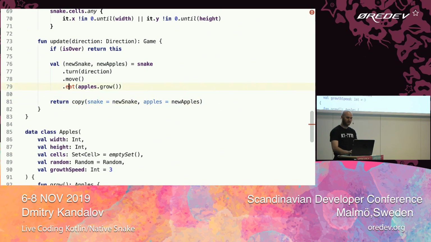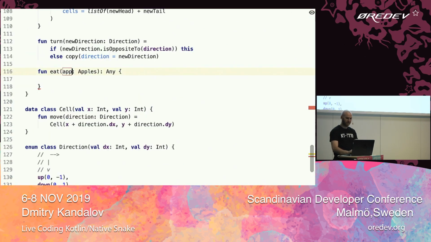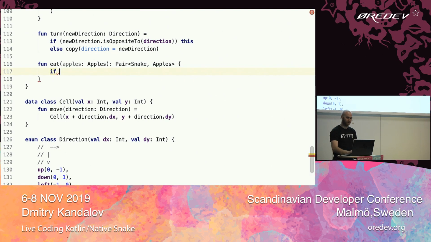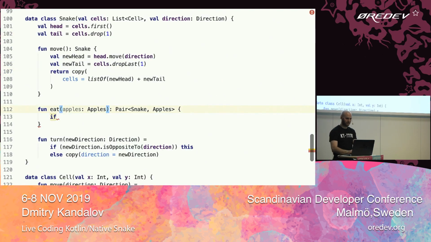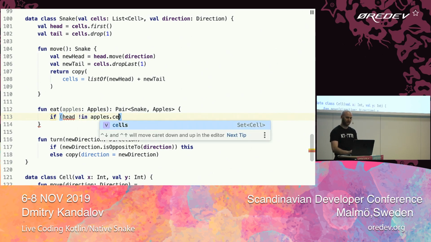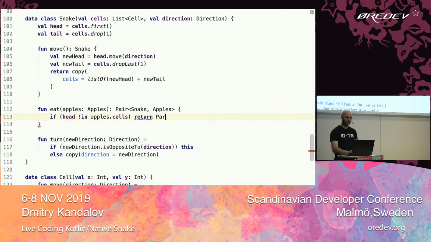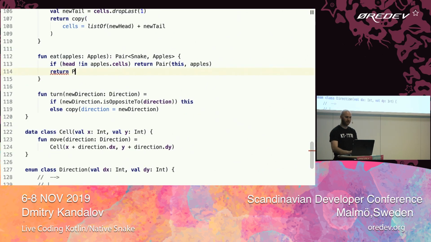And then if we define an eat function, it takes apples and it returns a pair of snake and apples. Again, the first condition should be simple in the sense that the snake eats apples with its head. So if the snake's head is not in the range of apple cells, then we do nothing, right? So then we return a pair of the current snake and apples unmodified. Otherwise, we return a pair with some modification.